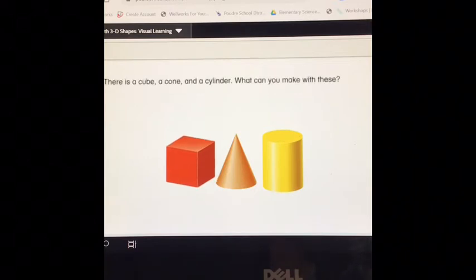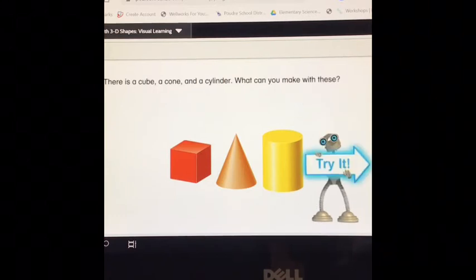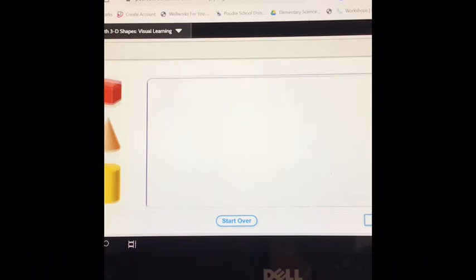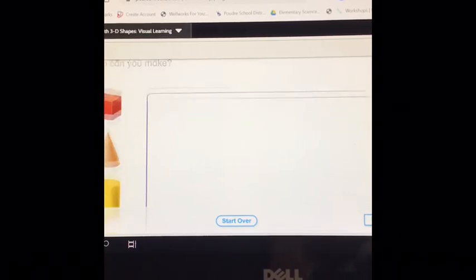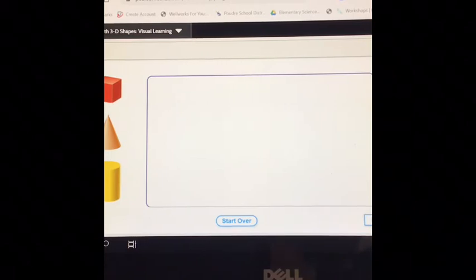There is a cube, a cone, and a cylinder. What can you make with these? Oh, let's see what we can make with these. Drag the 3D shapes onto the mat. What new shapes can you make? Well, let's see. I'm going to start with a cylinder.